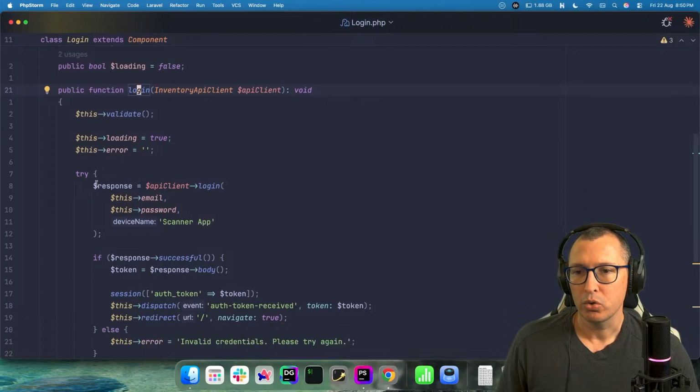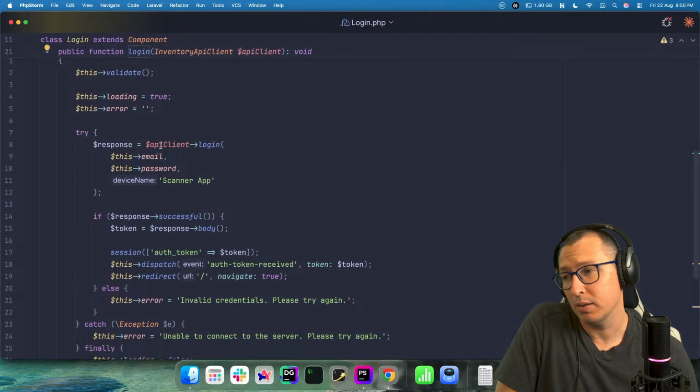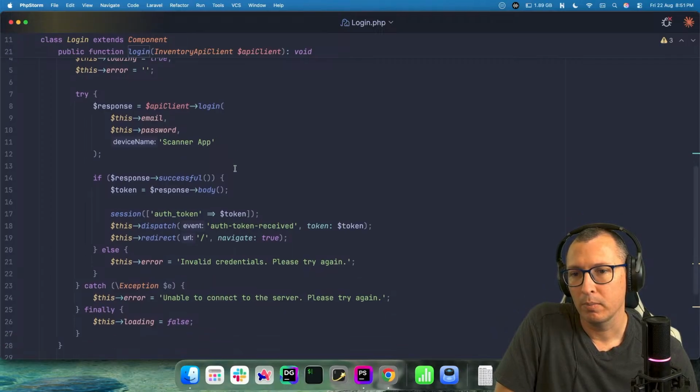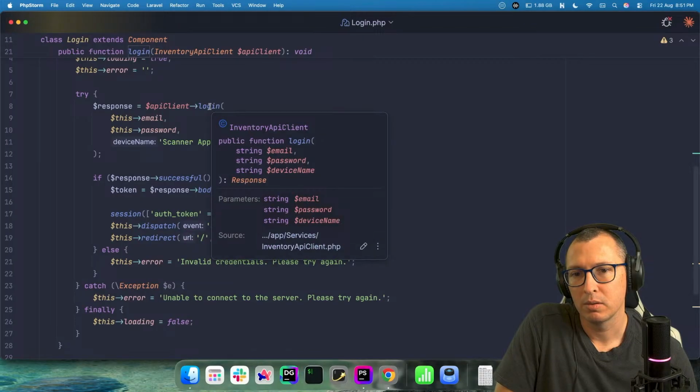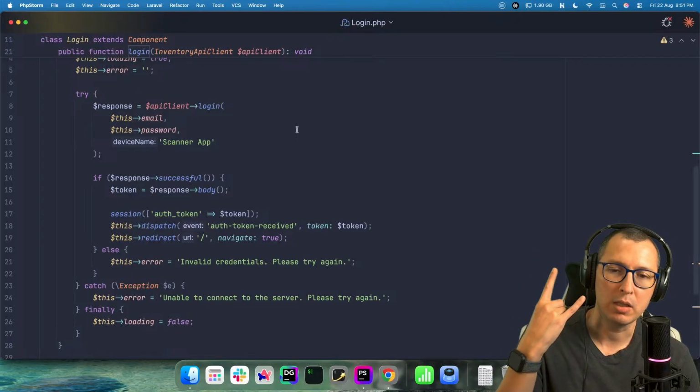Validate, then we try, there's a try and catch, API client login. We're gonna see what this does in a moment. So I'm guessing this is what sends the request to the backend. And device name, just a string. We are getting a response out of this. A response, is it? Huh, interesting. Livewire 4, hell yeah.